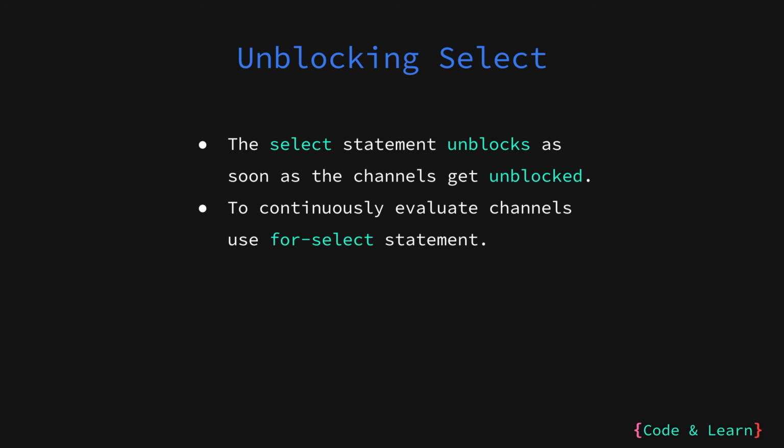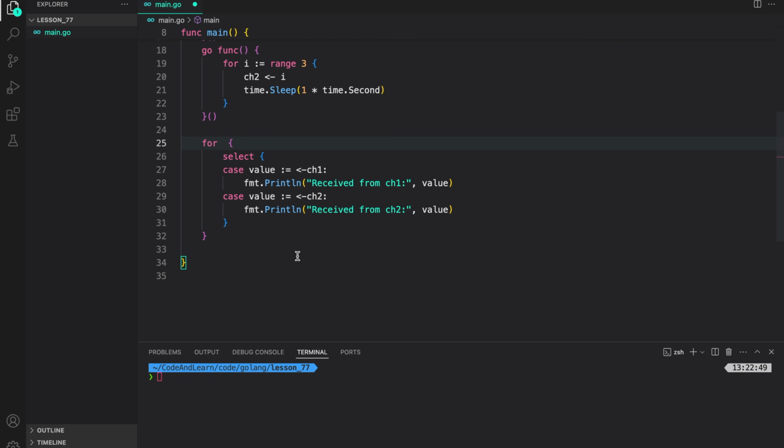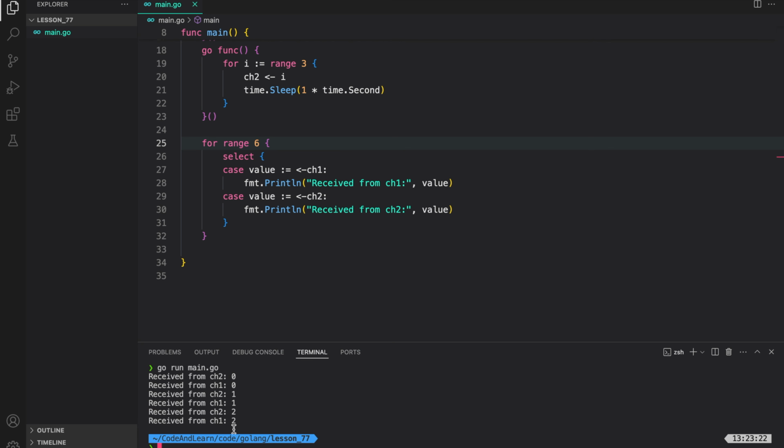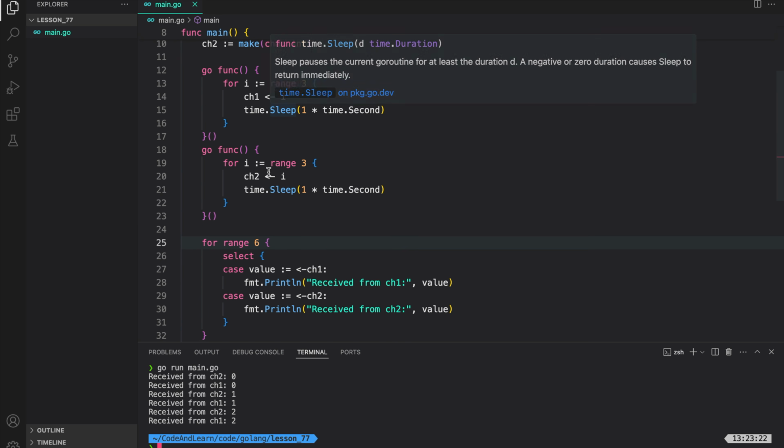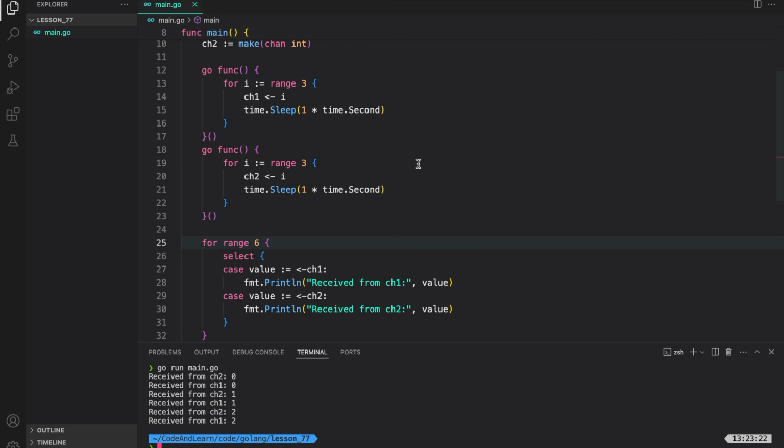But for now, there's another way we can do it, that is using a for loop with a fixed number of iterations. So instead of iterating infinitely, I can have a for loop that iterates 6 times. That is 3 each for both the channels. Now let's run our program to see how that works. And as you can see, we received all the values we wanted because we are aware that both channel 1 and channel 2 are written to 3 times each. That is 6 times in total.